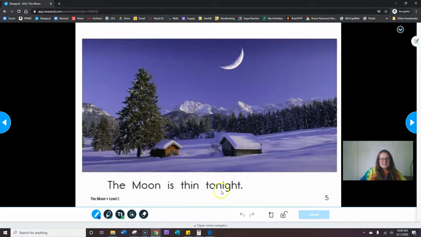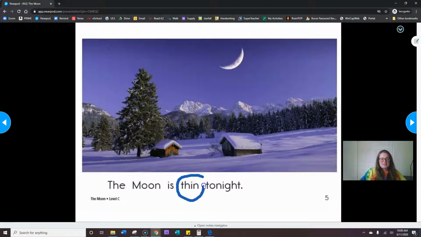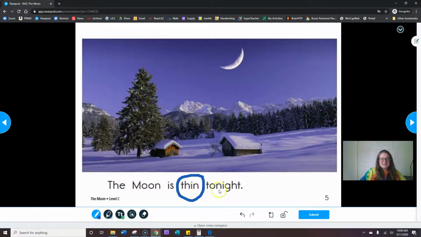The moon is thin tonight. Okay, what's the shape of the moon tonight in this picture? Thin. The moon is thin tonight. How is it in this picture? Thin. So let's circle thin, then hit submit.